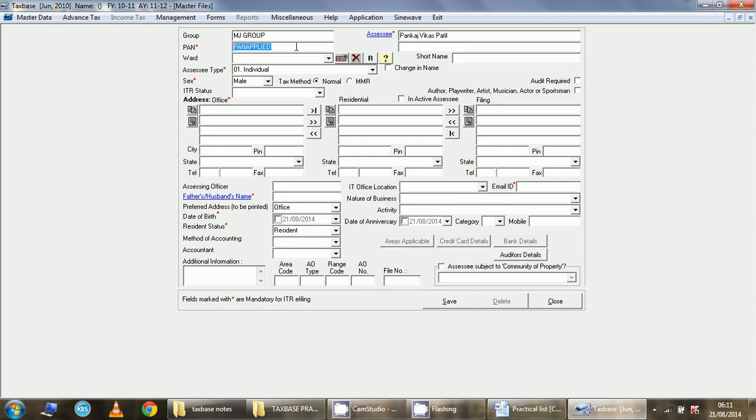For PAN, you should either write your 10 digit PAN number, or we can show that the assessee has applied for PAN. He has not yet got the PAN. Let us assume that he has got the PAN. PAN is always a 10 digit number. Suppose AAAPB 1234 B. In a PAN number, first 5 digits will always be alphabets, next 4 digits will be numbers, and the last digit will be an alphabet again. So I have written the PAN number of Mr. Pankaj.